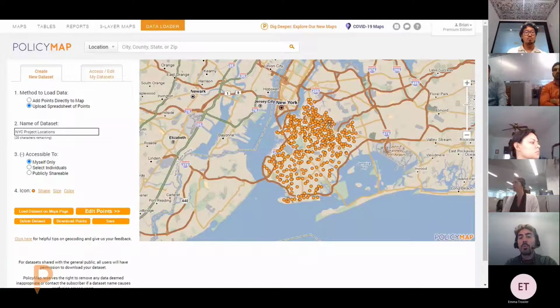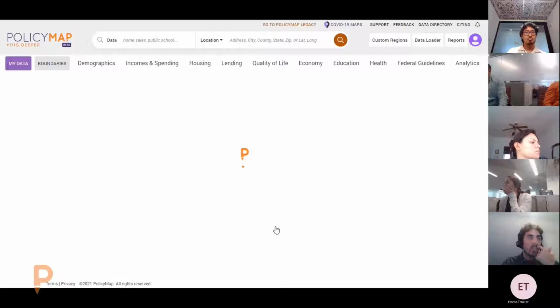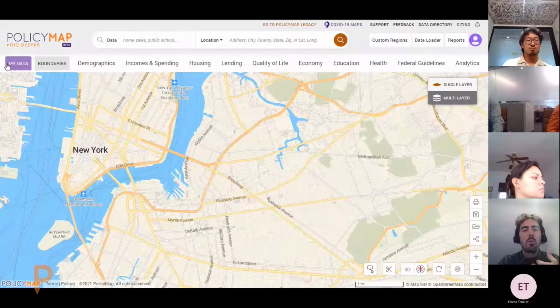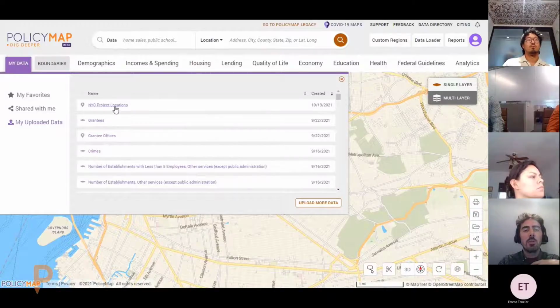This just shows you a quick preview of the data on the map. But to actually interact with this data, I'm going to toggle back to the new version of the tool, and any of these data sets that you upload through that data loader are going to be available in this My Data tab. That's the far left-hand menu item. When you click on that, here's where I'll see those New York City project locations that I just uploaded.